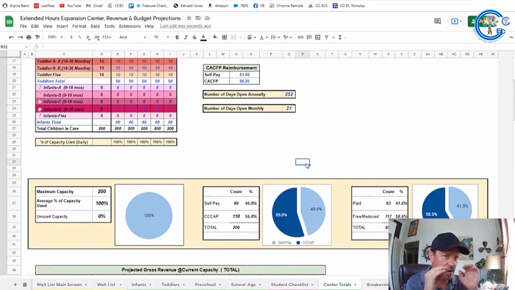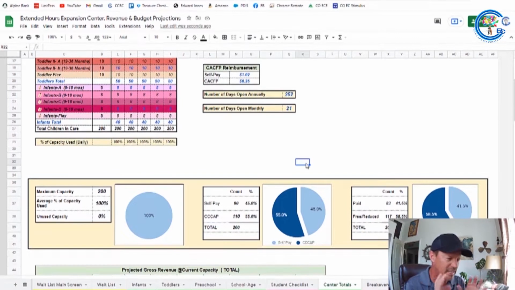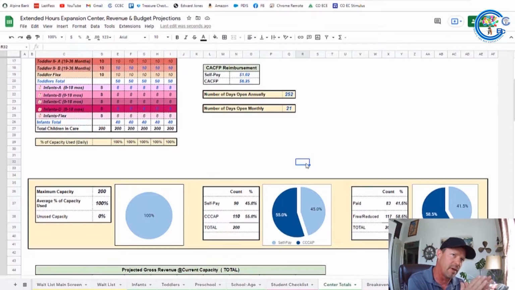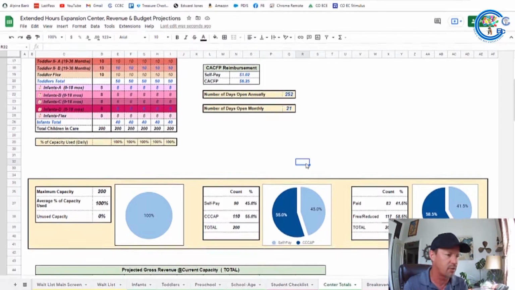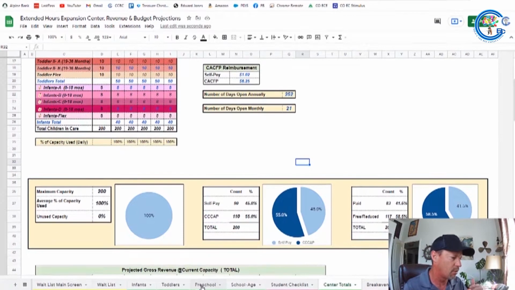Got it? Let's say I want to get it to 70% so I can see what this program is if I'm going to be in a program with 70% child care assistance or CCAP and then 30% private. So I'm going to keep building up my numbers.